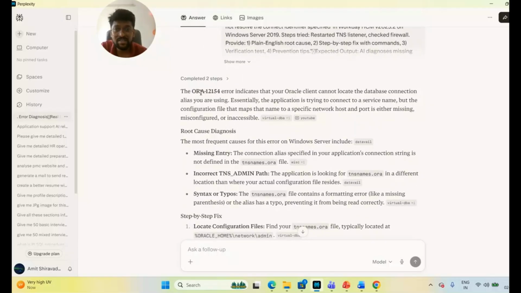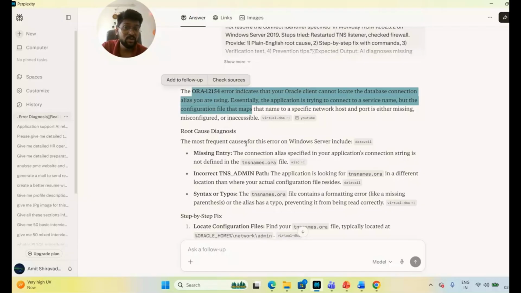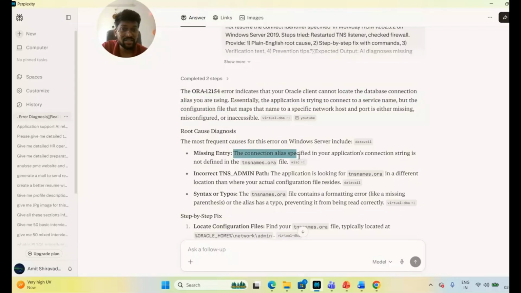Regarding the error, it has given the root cause diagnosis, like the connect identifier specified in the application string is not defined in tnsnames.ora. Many times we forget to add the connection string in tnsnames.ora. The path is wrong, so that might be the second root cause, and then syntax.